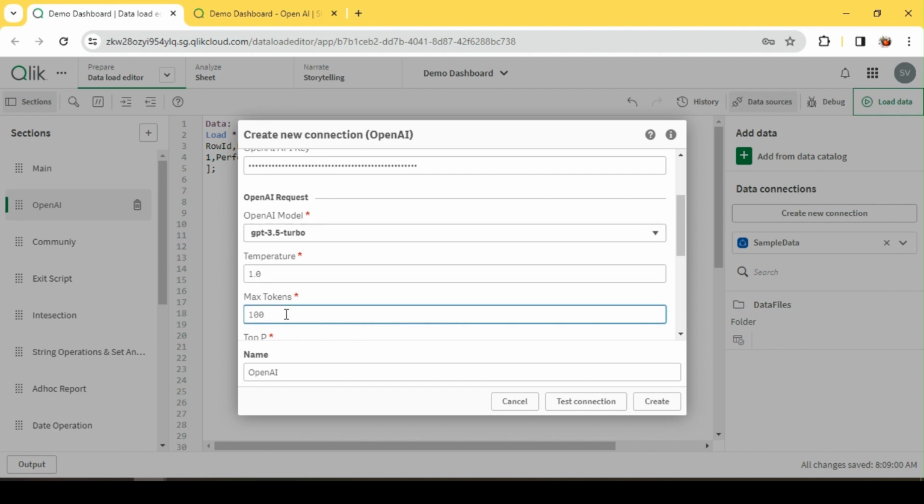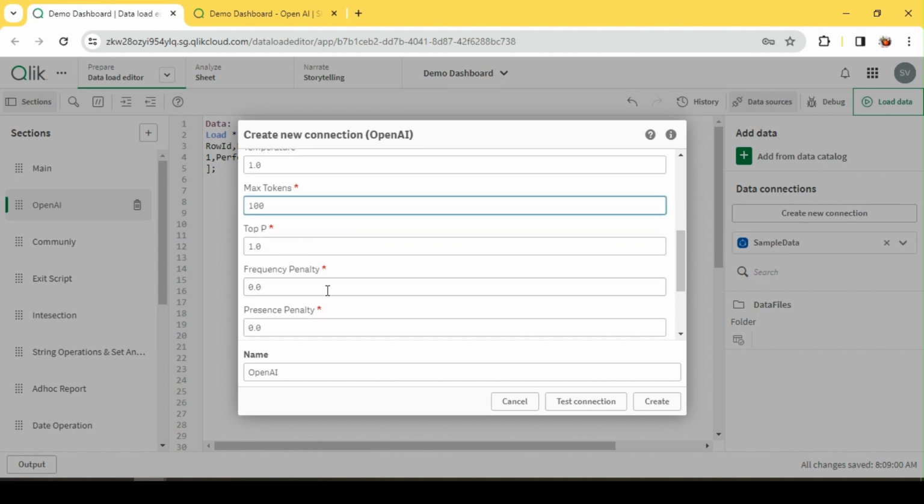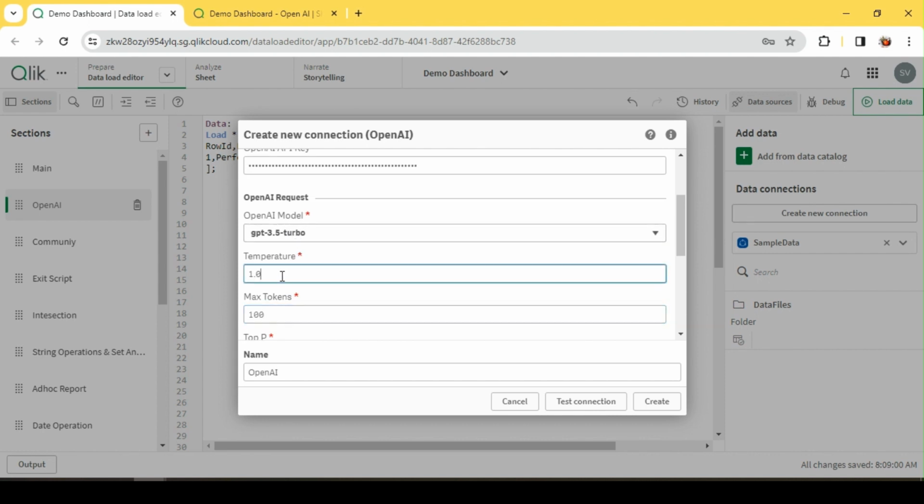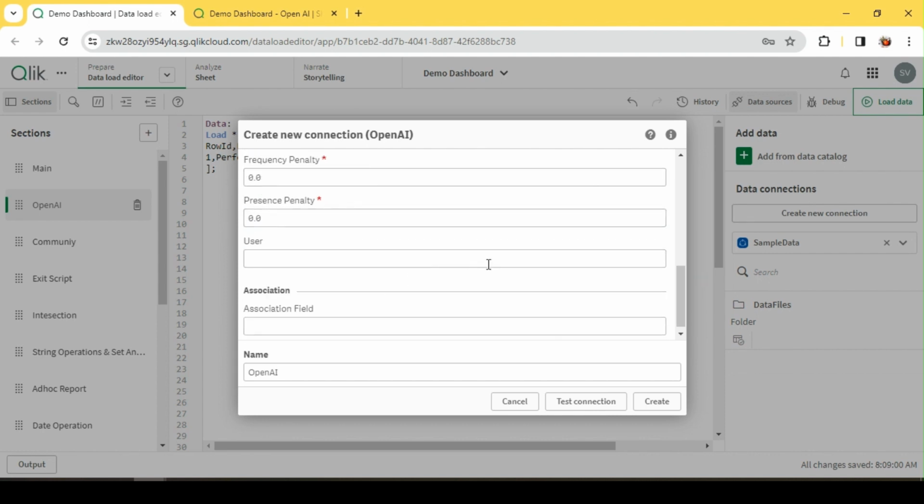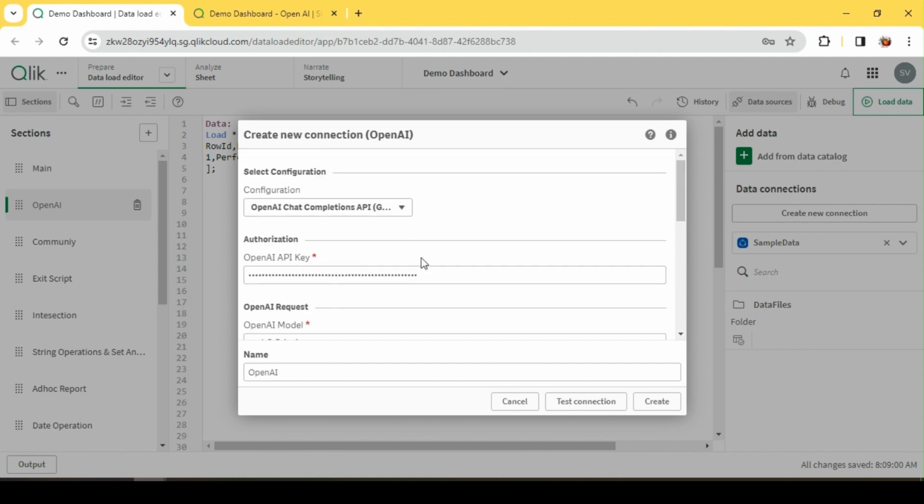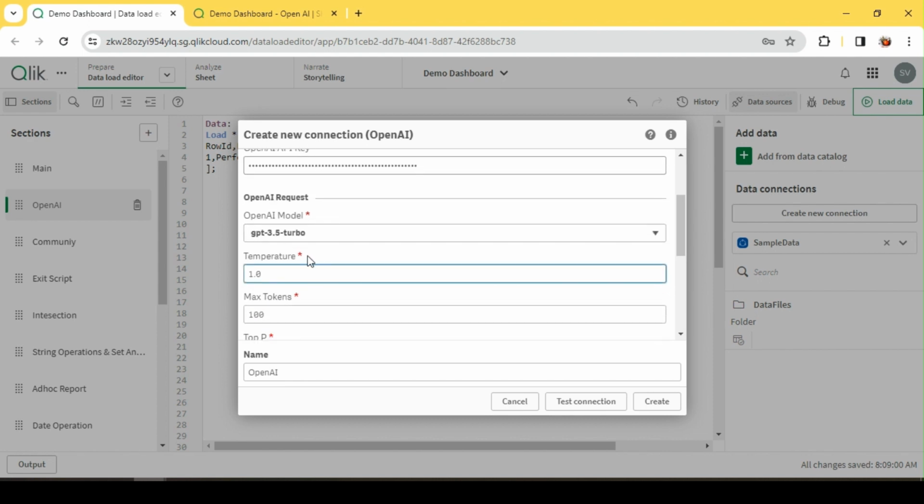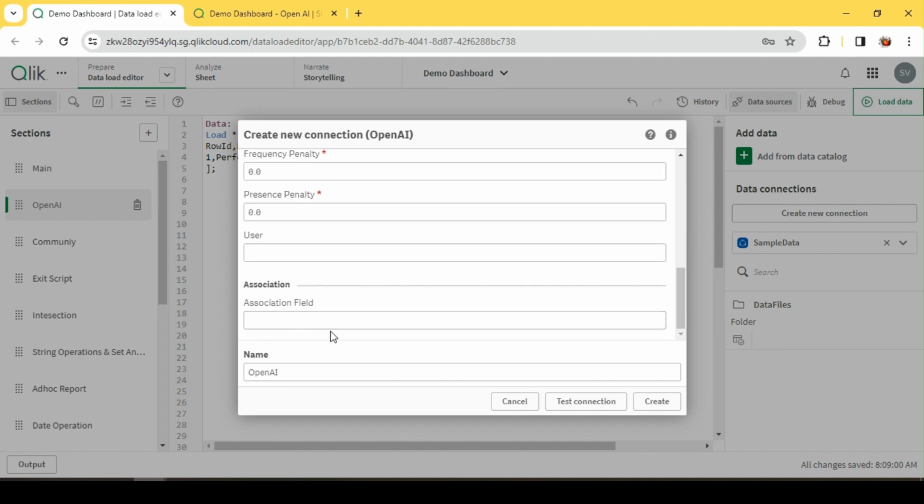Tokens will be consumed on both fronts: the question we pass and the response we get are calculated together. Temperature, again, you can tweak from 0 to 1 depending on your need, and likewise all the other parameters. The key thing is selecting the API model, the configuration, and then the association.